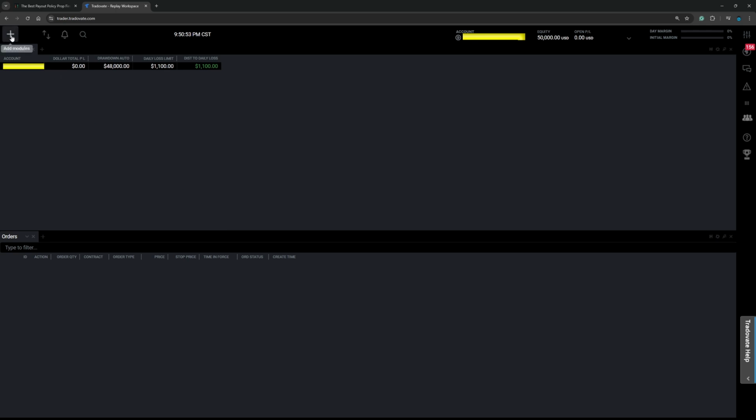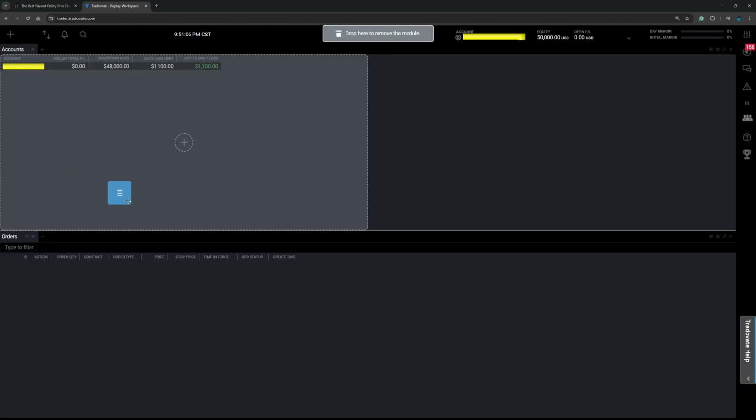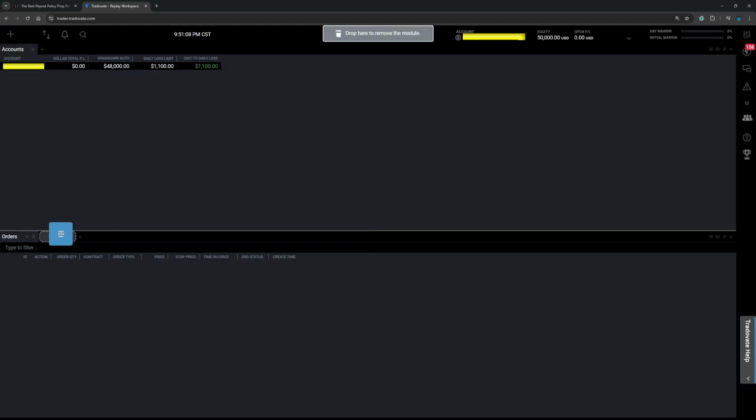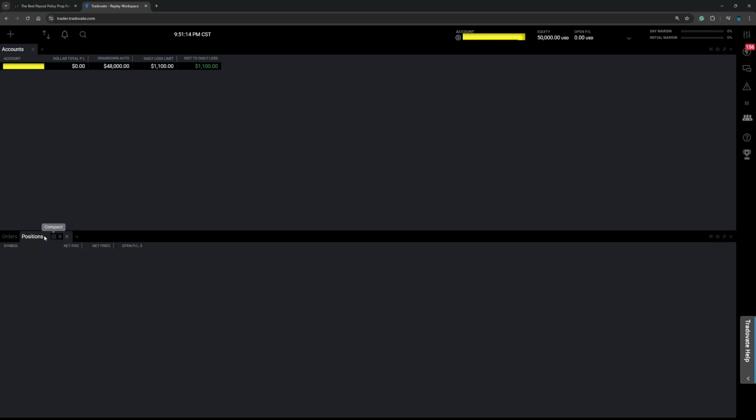Now we want to come back over here where it says add modules once again. Now, what we want to do from here is look for positions, grab that, and I'm going to move right here. I'm going to try to link it right here as a tab. So now I can click right here and click on orders, or I can click on positions. Now, why is that important? Well, let's say that you're trading on NinjaTrader and for whatever reason, you are unable to close the position. Well, you know what? That is not going to be a problem.